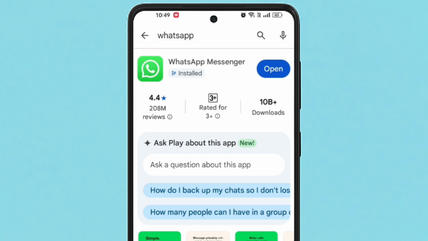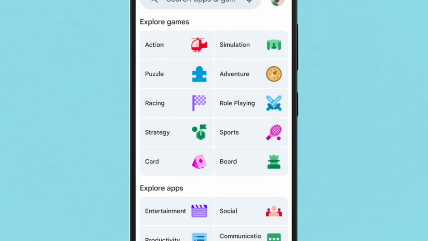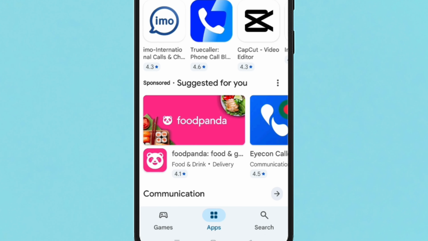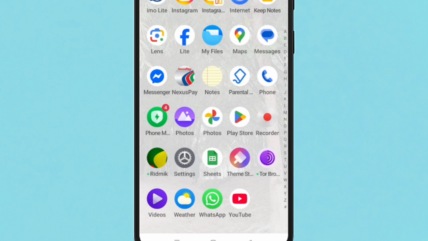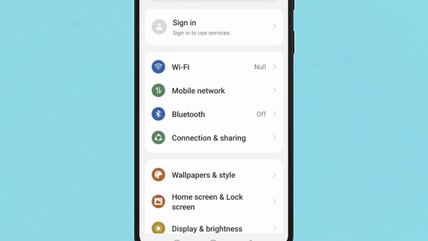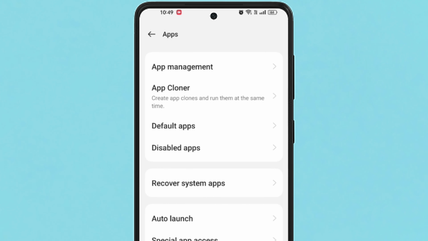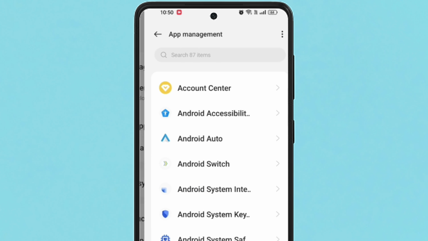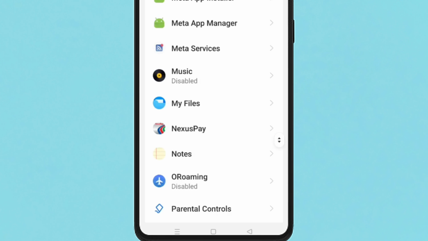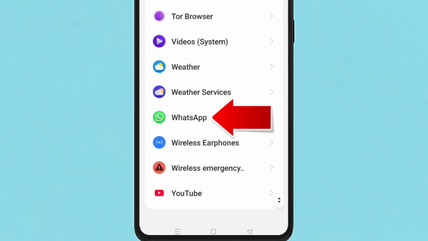If you see any update button here, tap on it. But if there is no update option, then close the Play Store and go to your device settings. Look for apps option, then tap on app management. Now scroll down a little and tap on WhatsApp app.